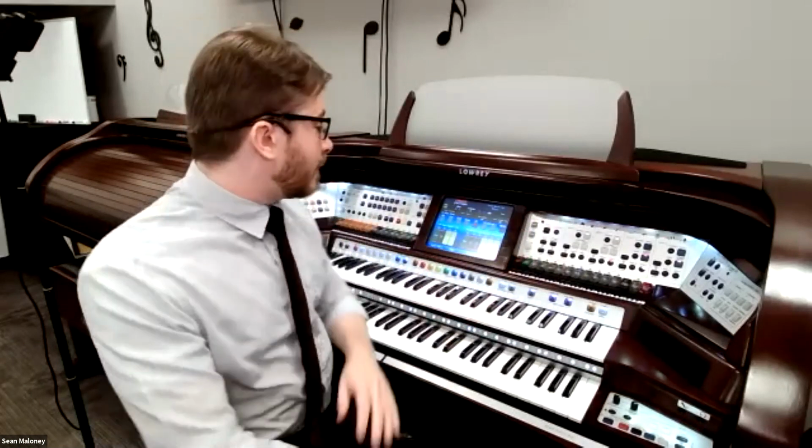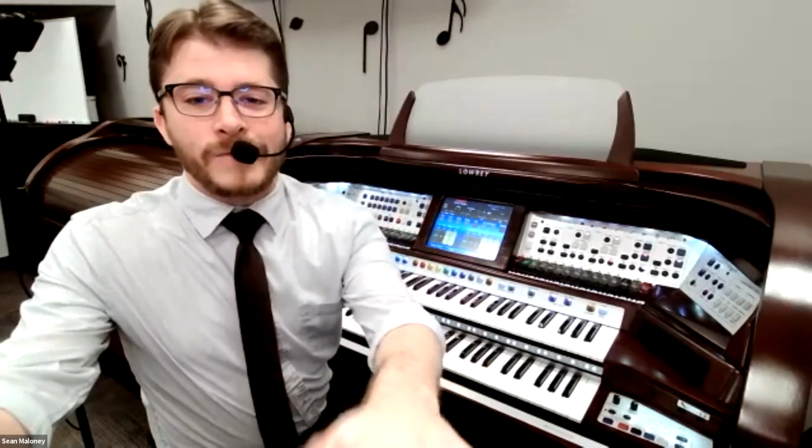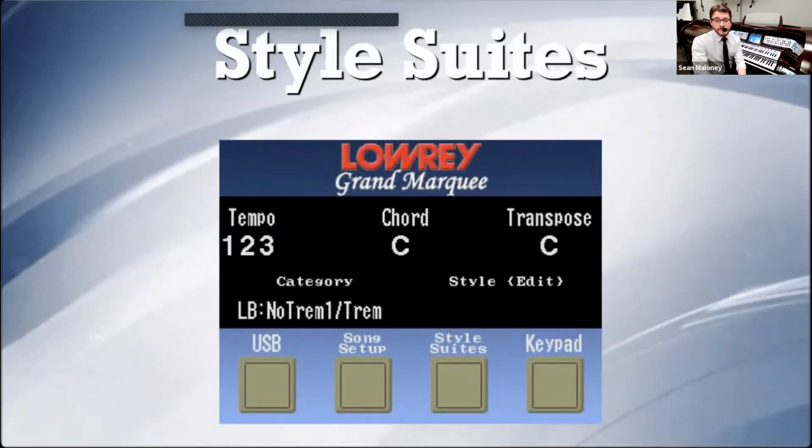You can get one soon. But we have a lot of students with these EX instruments who might not know some of these special features we're going to show you. And one of them I'll just kind of start right away and show you. It's called Style Suites. This is on your touch screen. You see right in the center, there's a button for Style Suites. This is one of my favorite buttons to use. If you don't use it, try it.